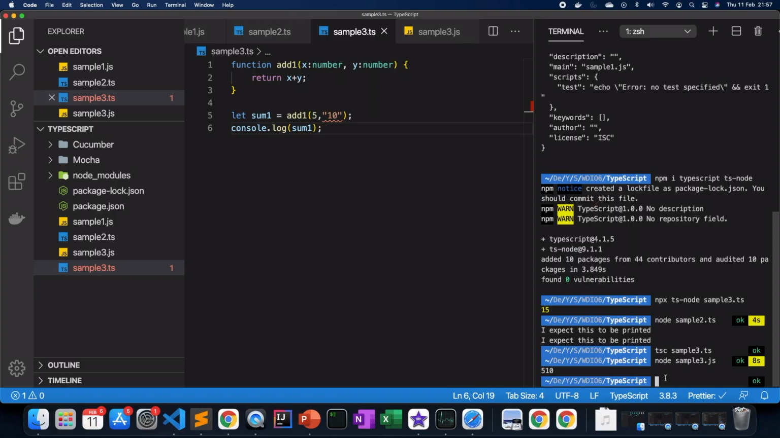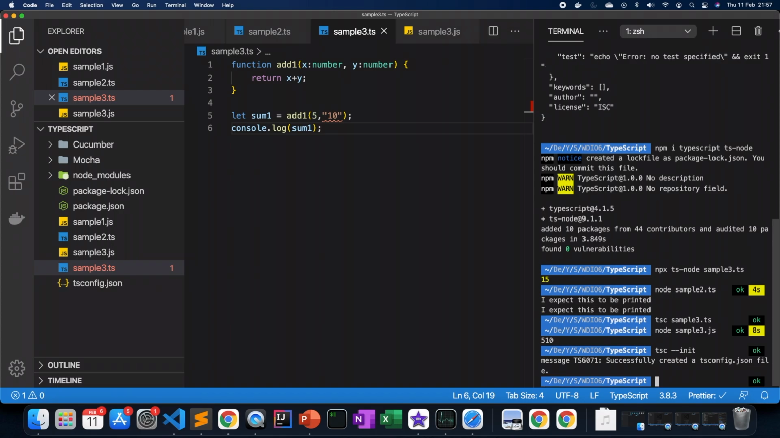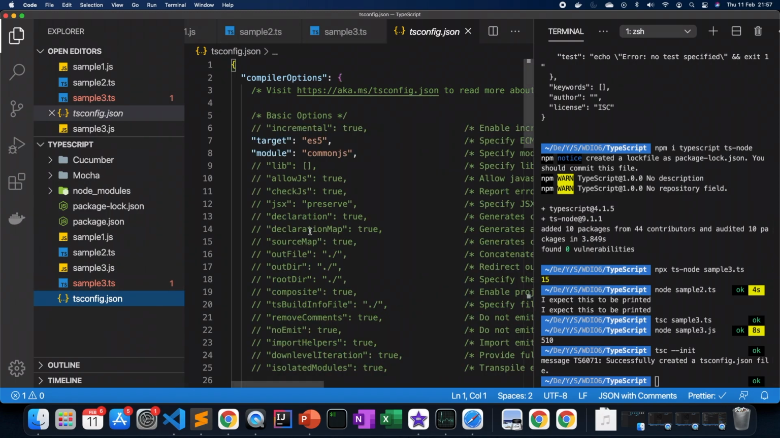Now we have to talk about another important thing, which is the TypeScript configuration file. To get a TypeScript configuration file, all you have to do is tsc --init. This creates a TypeScript configuration file, and inside that file we have quite a few features which have been listed out here. Not everything would be used by everybody, but you can take a look at what options you have to control TypeScript.